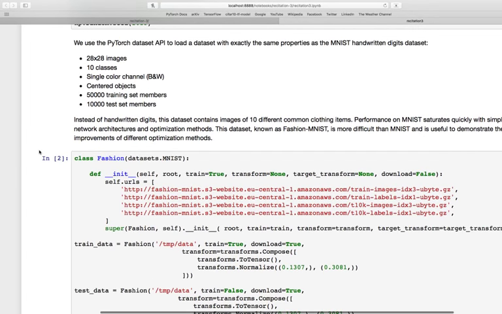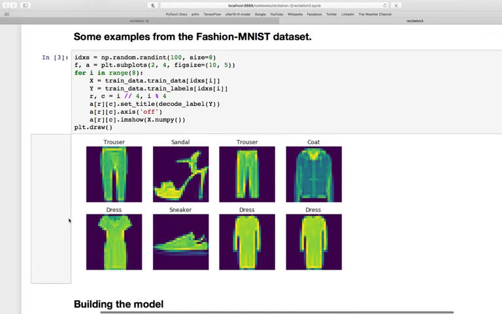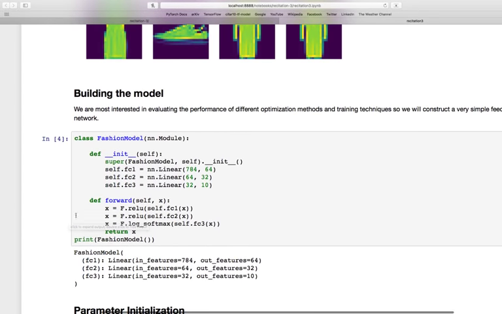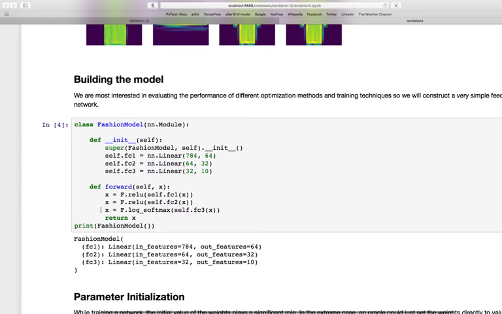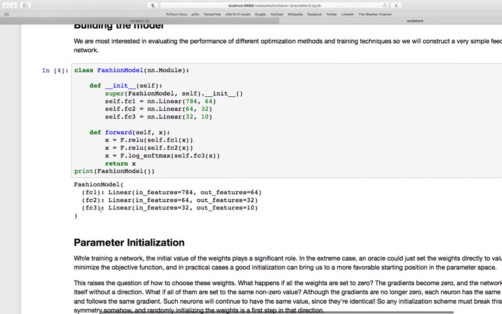And then there are also 10,000 test set members. All right. So here's a sample of the data set. And here is a network in PyTorch that we're going to use. Very simple MLP. And we're going to use nonlinearities with a softmax output.